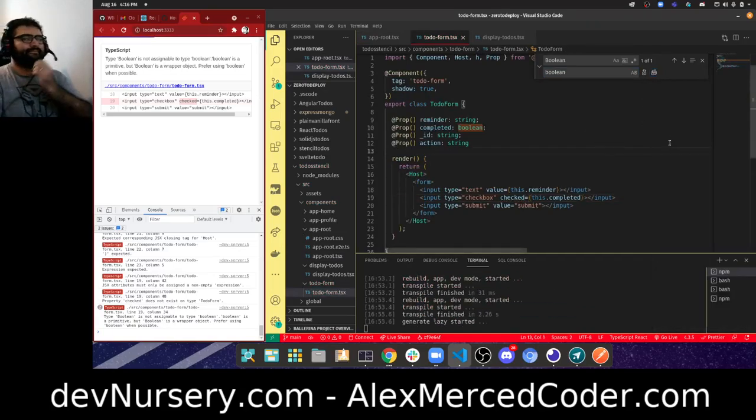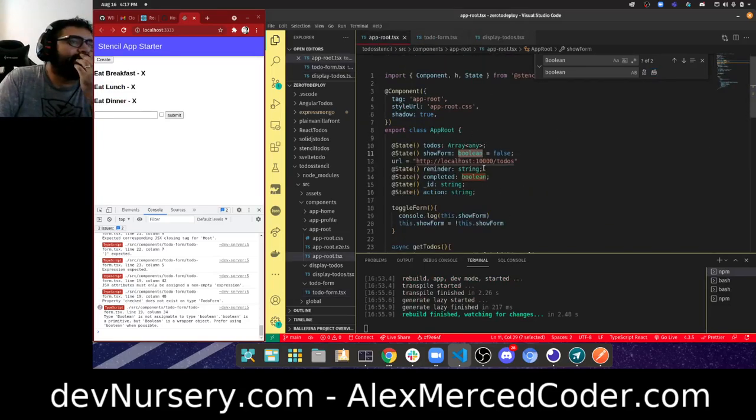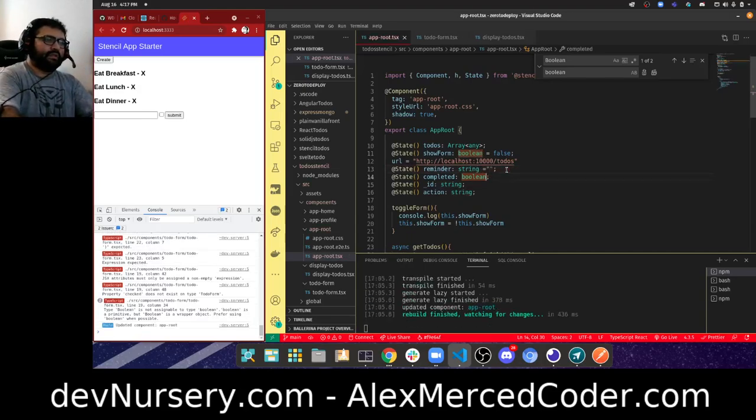Okay. Now let's see here. Approved. I want to make sure I give these default values. So this is going to be an empty string. This is going to be by default false. This is by default going to be an empty string.